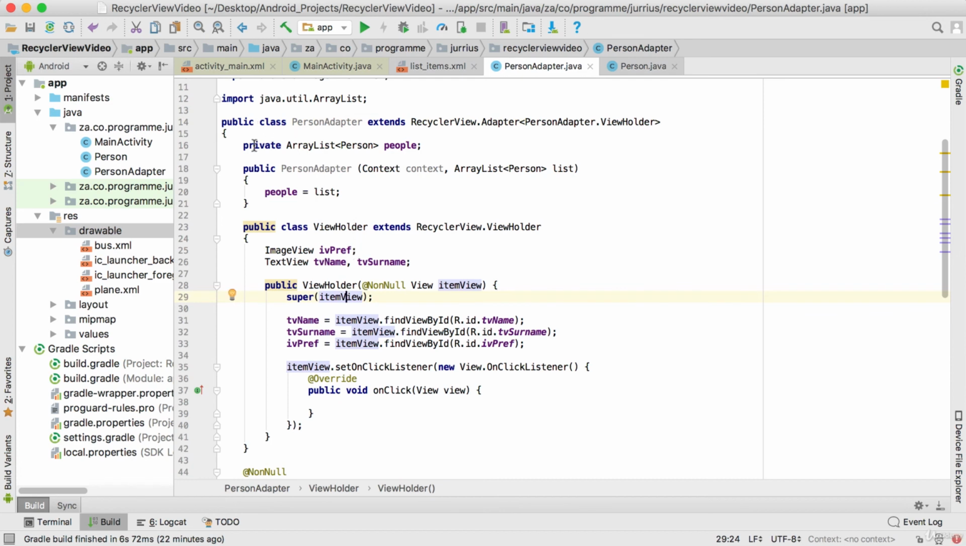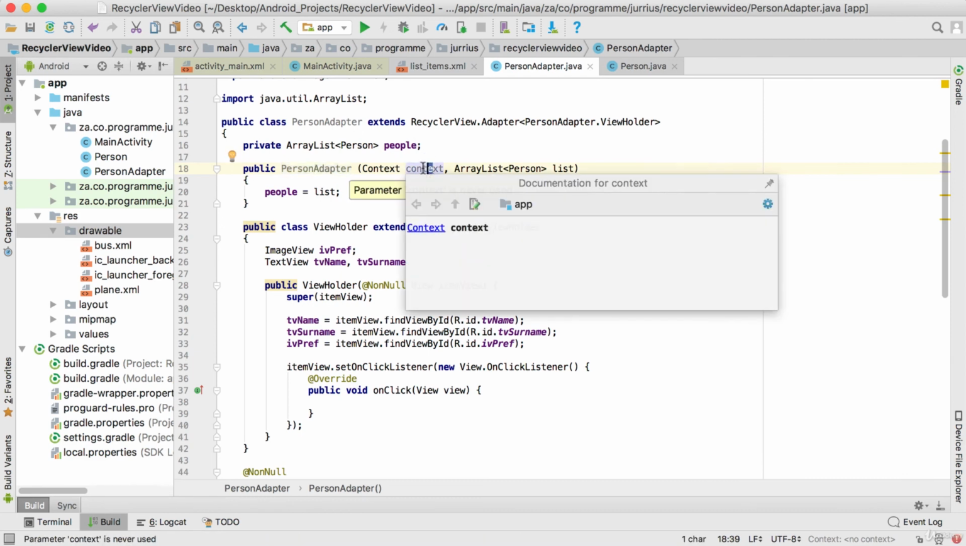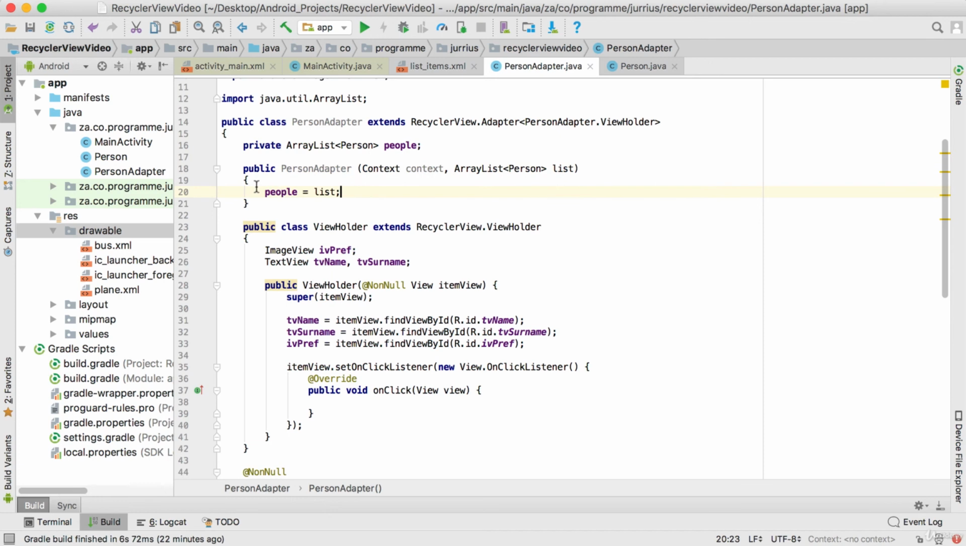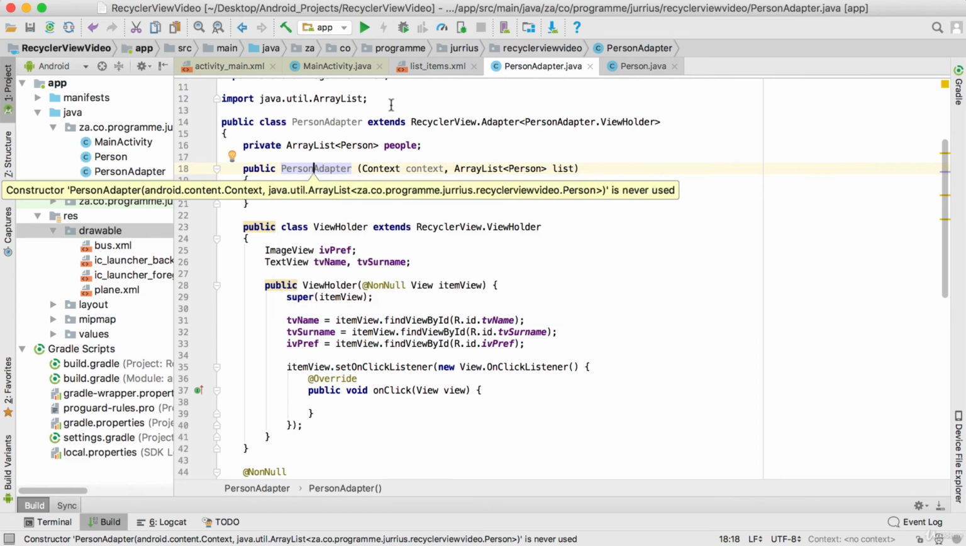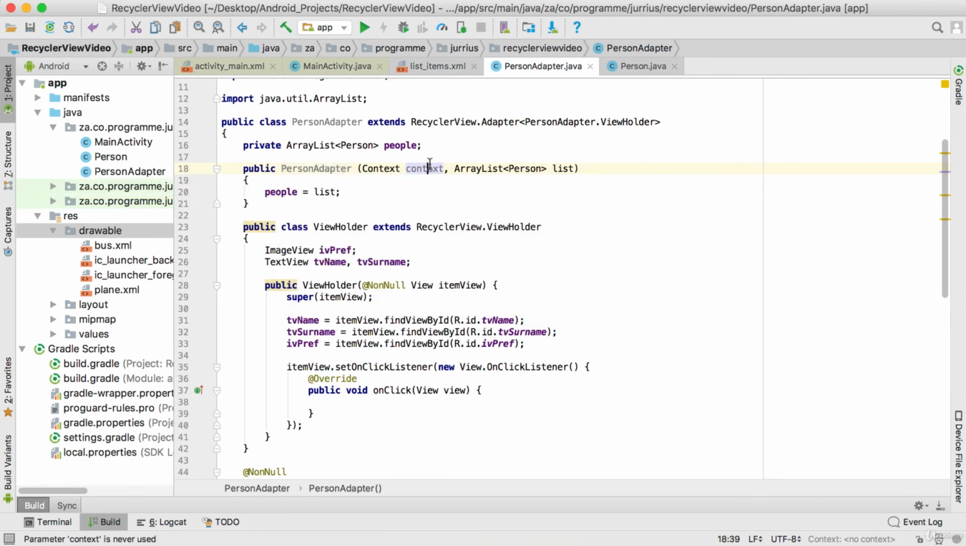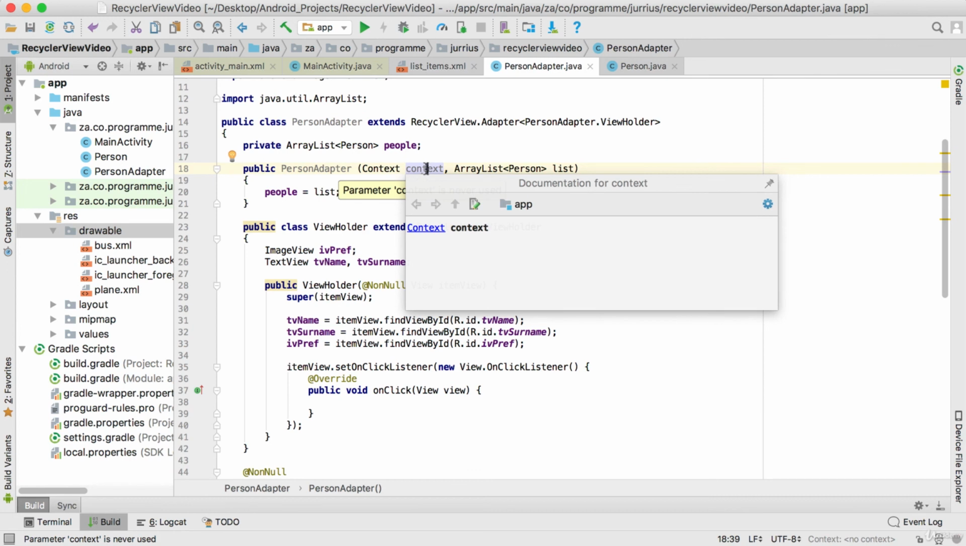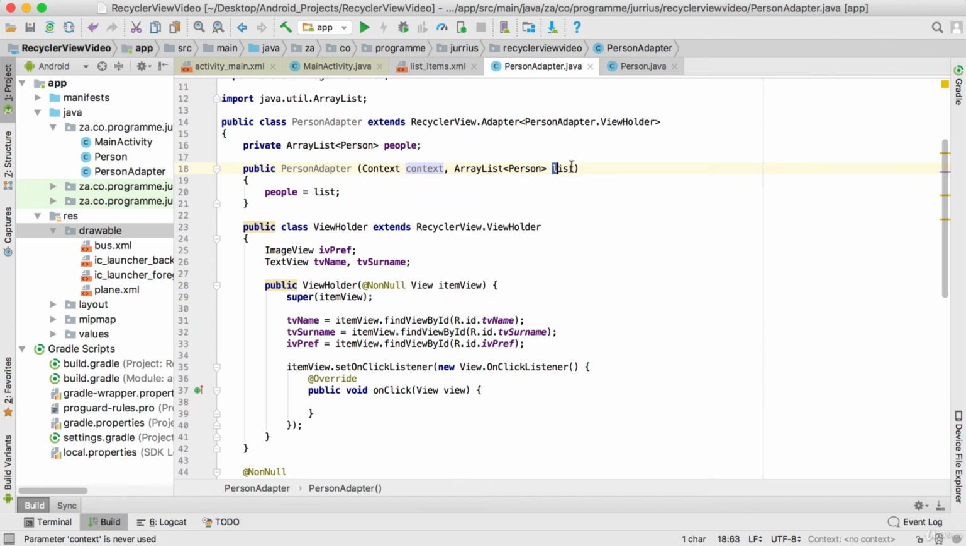So right at the top, we declared an array list. We declared the constructor there that accepts the context, and we'll come back to the context later on. You can see up until now we haven't used it yet. So in the person adapter constructor, we'll accept the context, which is the activity that's currently using it, as well as a list or an array list of person objects that will be passed into this constructor. And then that array list will be set to the one that we declared at the top.